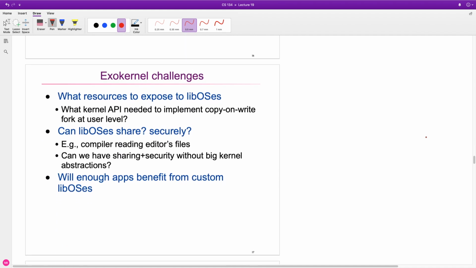So what resources do we expose? What are the APIs to allow these applications flexibility? Can we share stuff? How do we set up protections? Right?